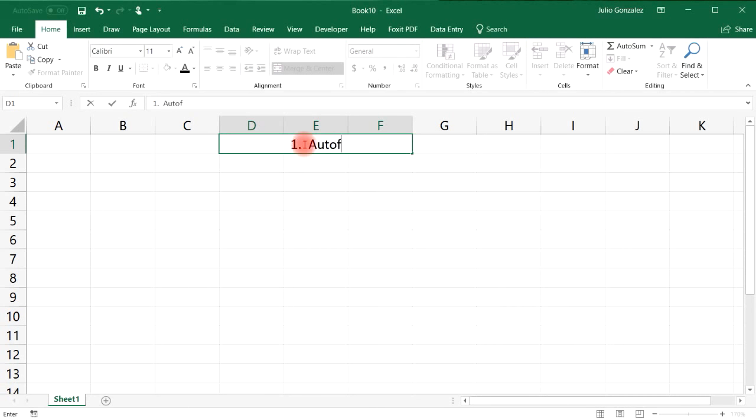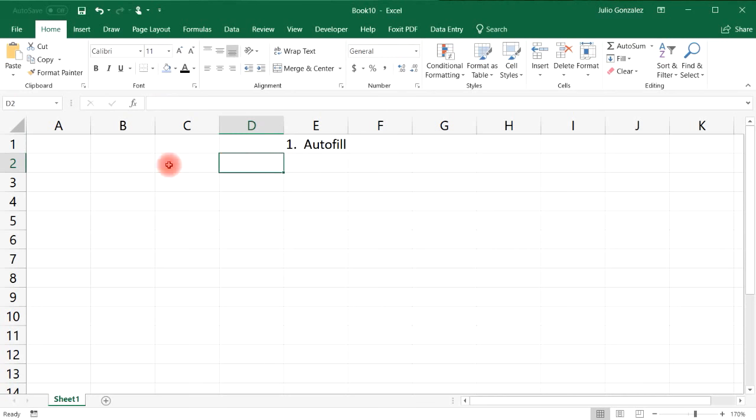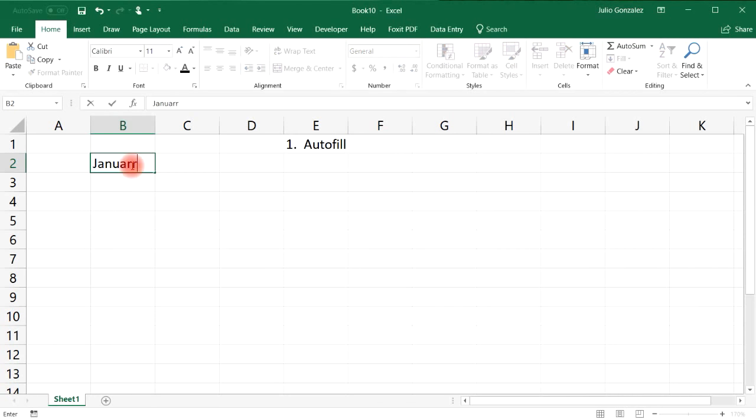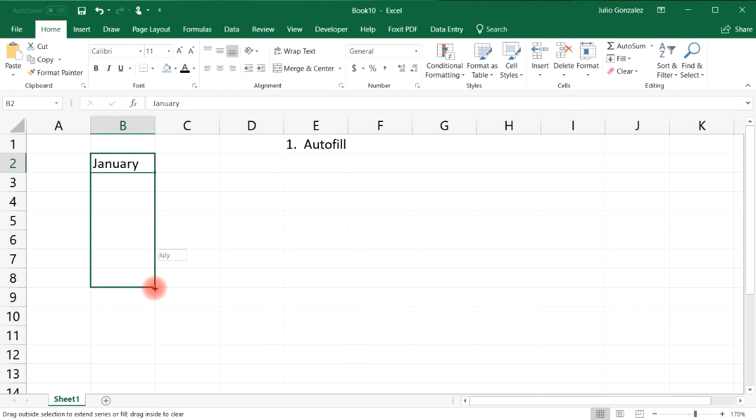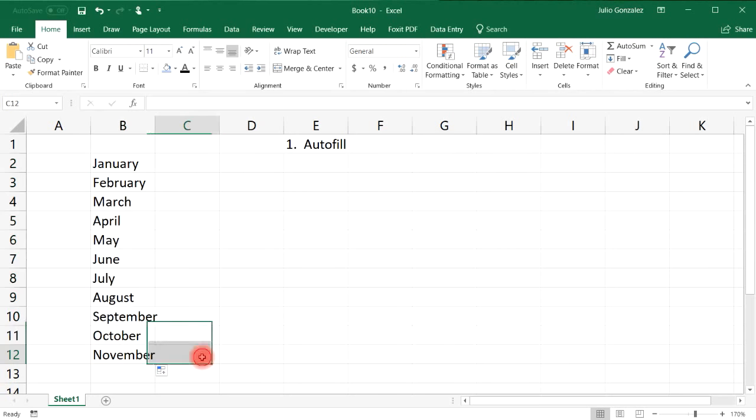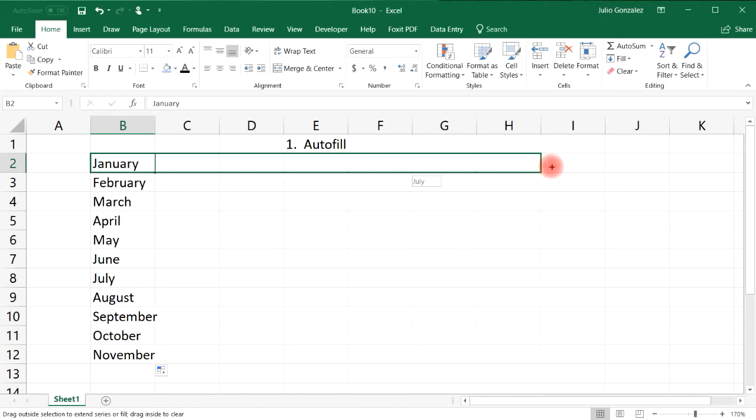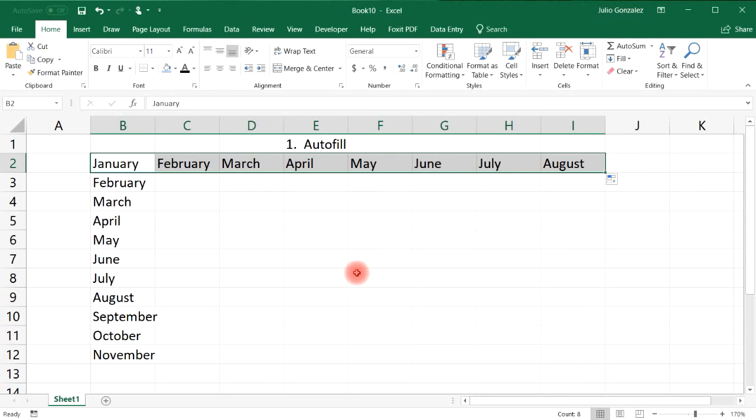So the first thing we're going to talk about is the AutoFill function. One way in which you could use it is if you're writing the months in a given year. So let's start with January. Left click and hold the button at the bottom right and drag it. You can stop at July, you can stop at September, you can go all the way to November. It's up to you. You can also extend it this way. And so that's another way in which you could use the AutoFill feature.